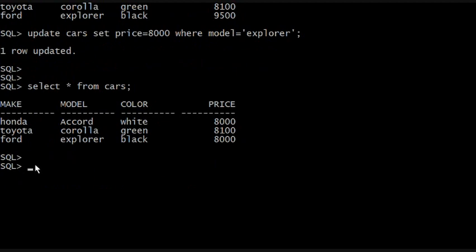Now notice I did not do a commit at any point. I did not do commit semicolon enter. So that means if I do a rollback, what SQL is going to do is gather the information that was present before the last commit, and it's going to roll everything back to that point. That's why it's very important to commit all your changes.